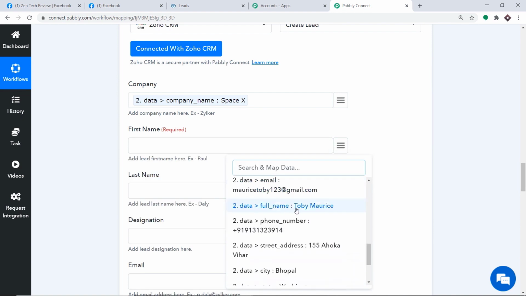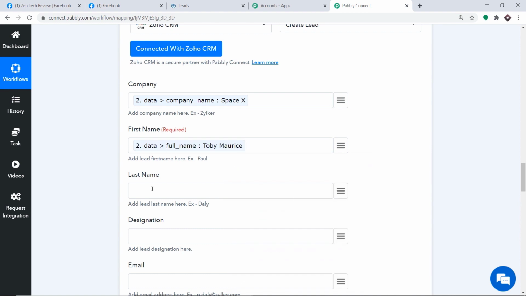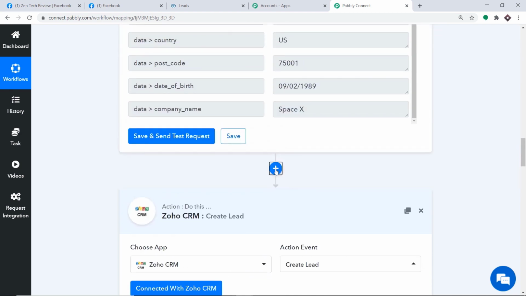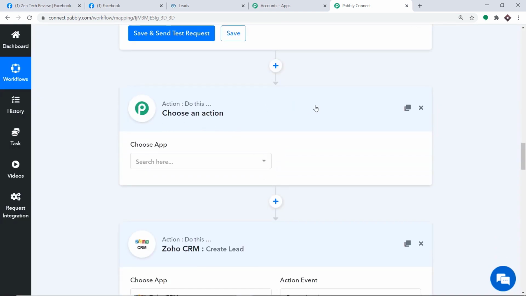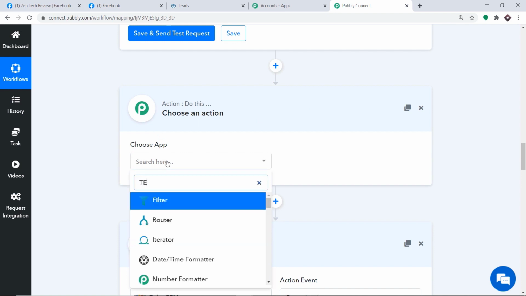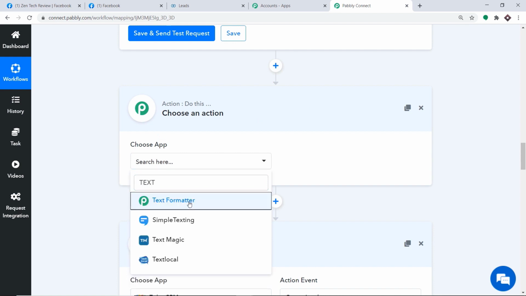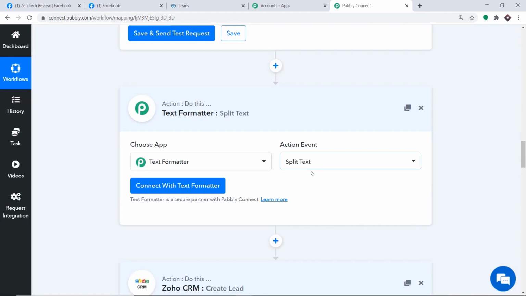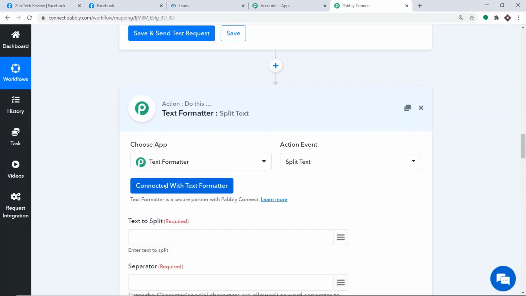The problem is it is giving the full name, Toby Morris. So this is actually kind of wrong. Basically we have to split these two, Toby as well as Morris. To do that, all we have to do is again click on this plus button. Another action window appears in front of you. In the choose app, let's make it text formatter, because we want to format the text. In the action event, we are going to split the text. Basically, we are going to split the full name into the first name as well as the last name. So just click on connect with text formatter.